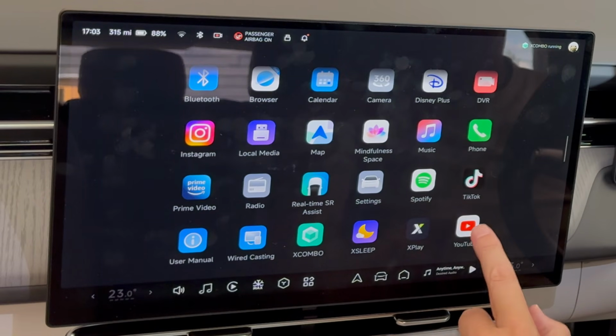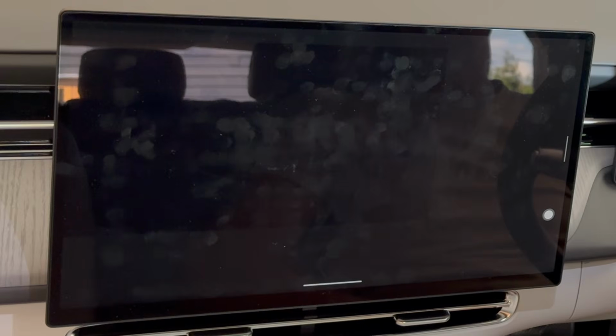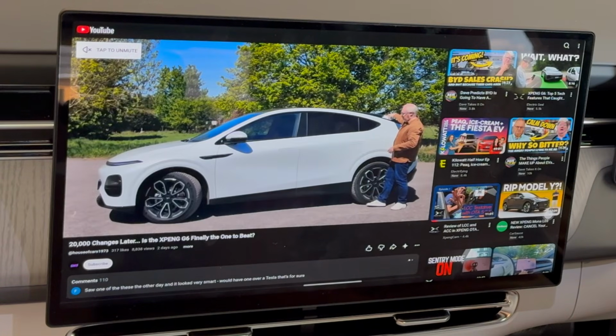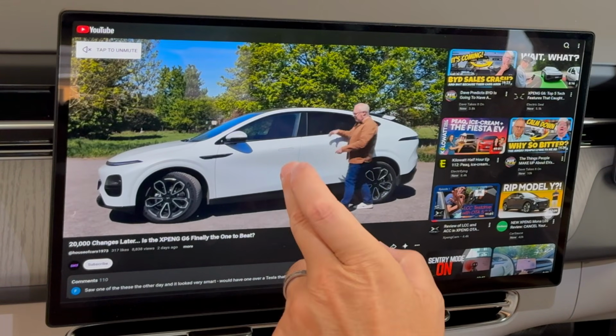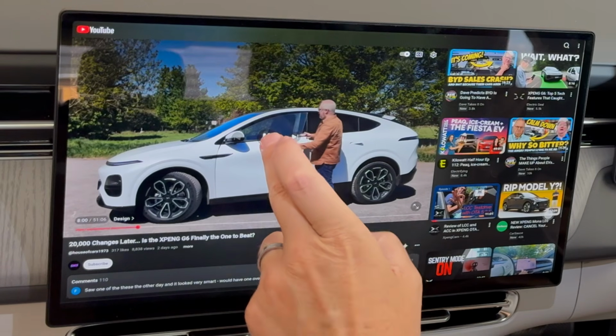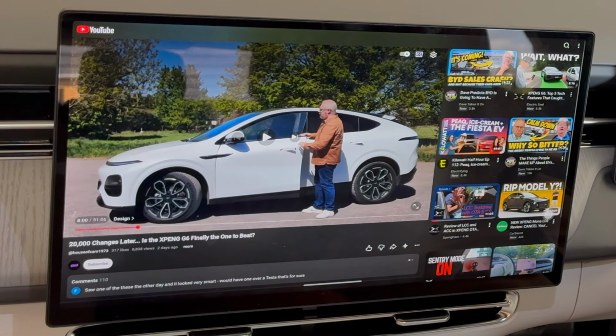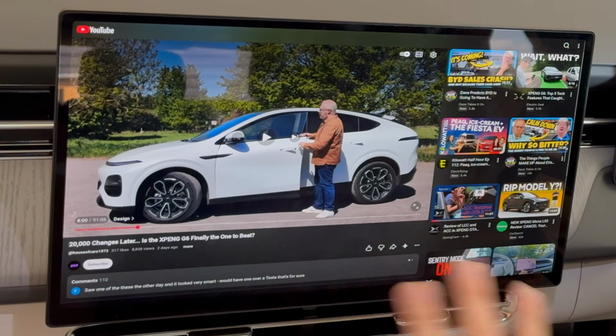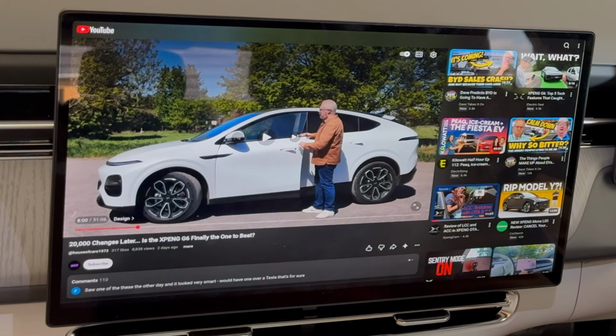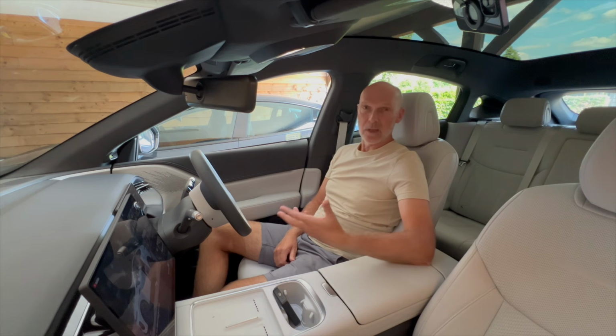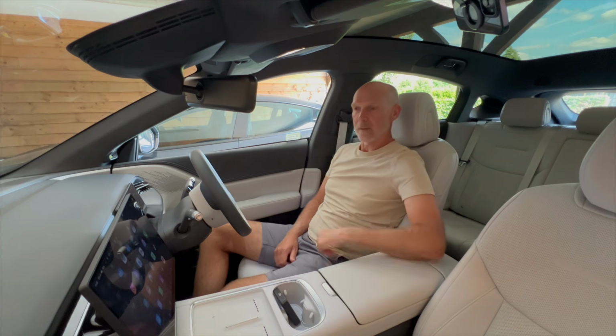Then the last one along is YouTube. Again, you'd have to use your own login, but here we have YouTube, a G6 car review I was watching earlier, funnily enough. And then you've got the familiar screen with some suggested videos on the right there, same as you'd get if you're on your iPad or on a PC at home. Back to the main screen.